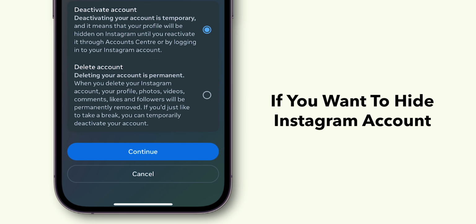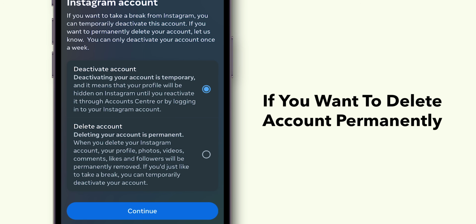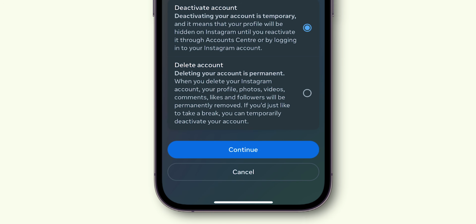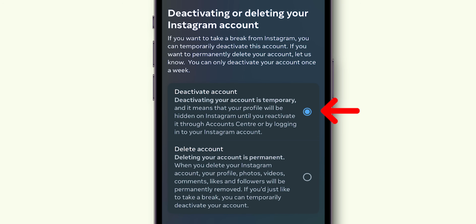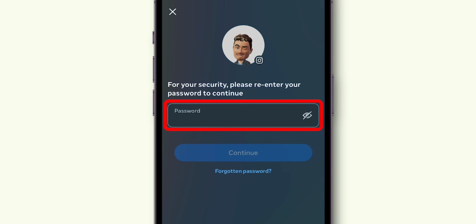If you want to hide your Instagram account, choose Deactivate Account. Or if you want to delete your account permanently, choose Delete Account. For example, I will choose Deactivate Account. Then click on Continue. Now, Instagram asks you to enter your password.